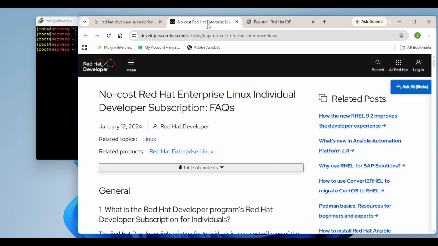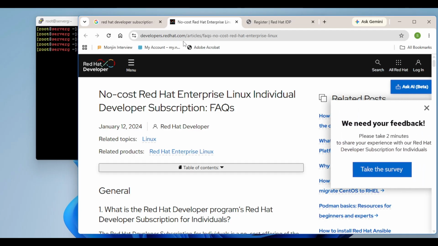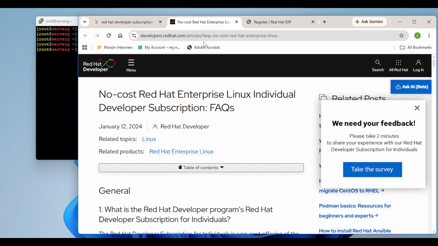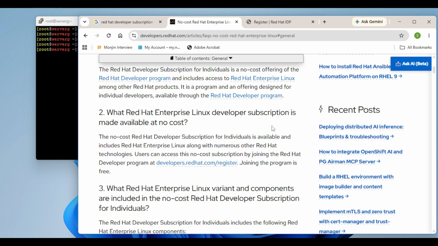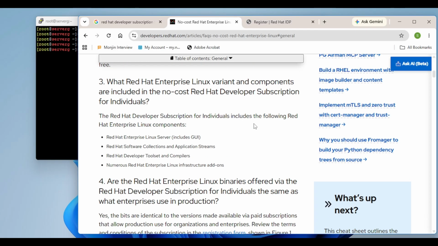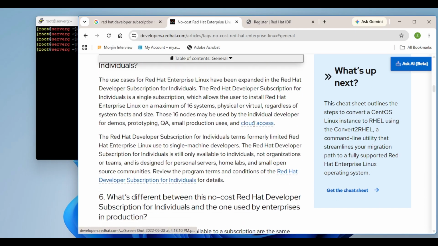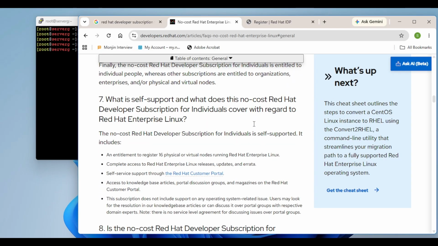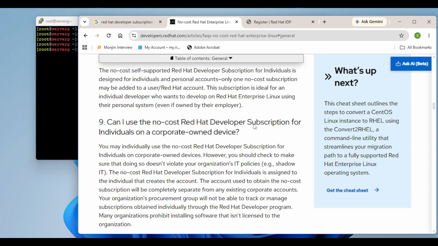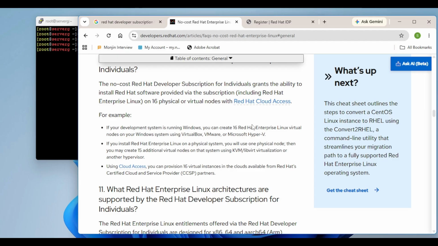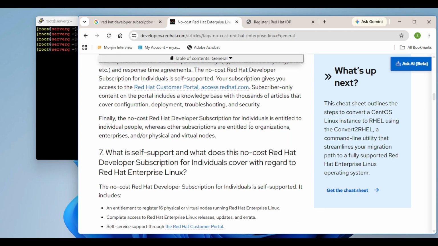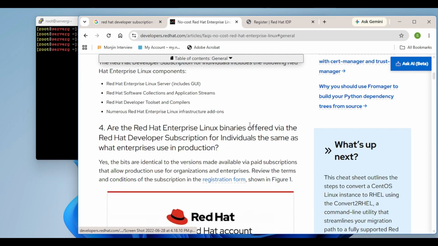And if you want to see the picture, you can just go to this page, developer.redhat.com/articles. In this you can see how it will help you. These are the points, so you can read these points and learn more and more about your credentials. So that is the one.